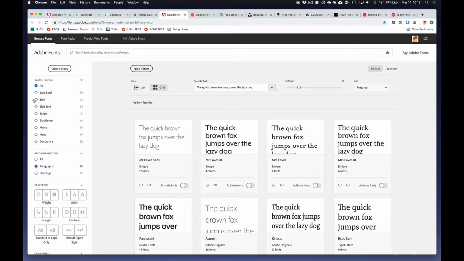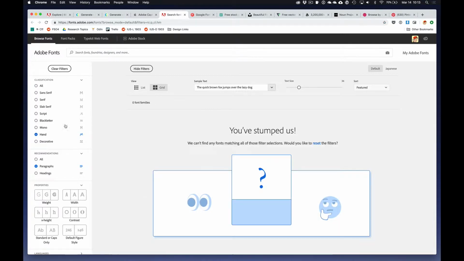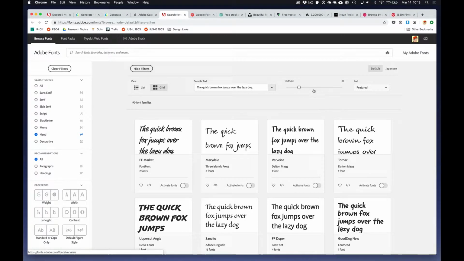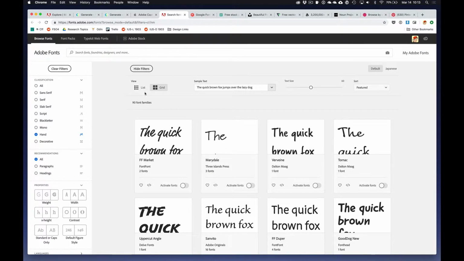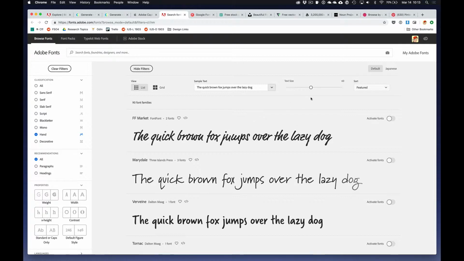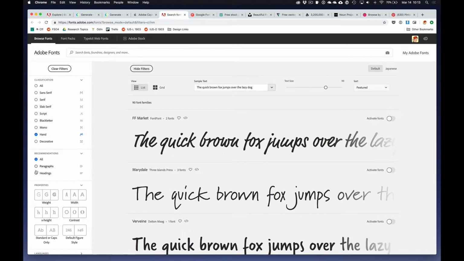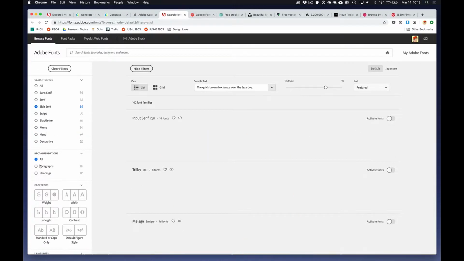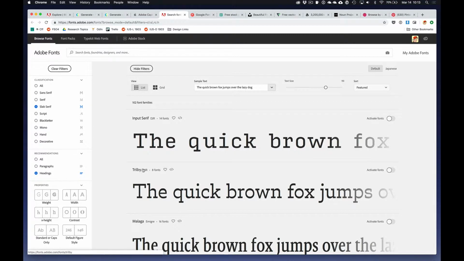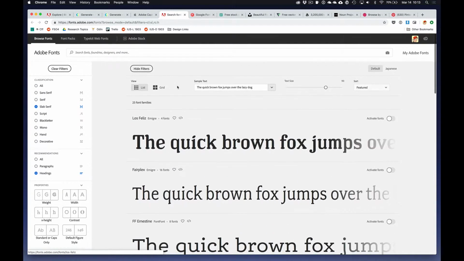What is also great about it is that you can sort by classification. So if you're looking for something more handwritten, oh, sorry about that, I have it set to something different, there we go. Something more handwritten, and we can increase the size here so we can get some nice previews of what we're looking at. Or if you want something that is a slab serif, a thicker serif, but show me only stuff that would work well with headings. You can see what that would look like.